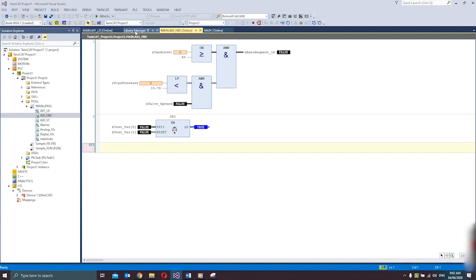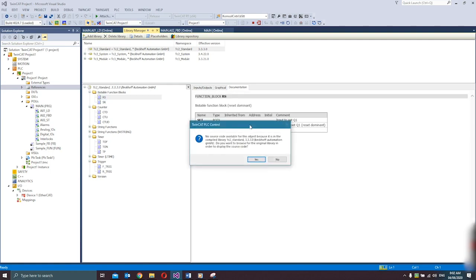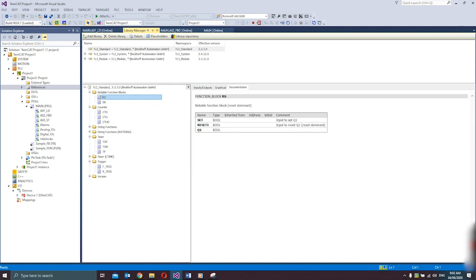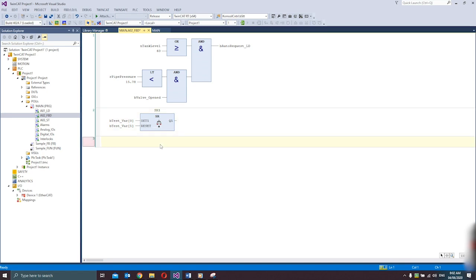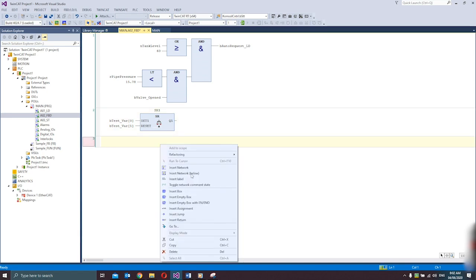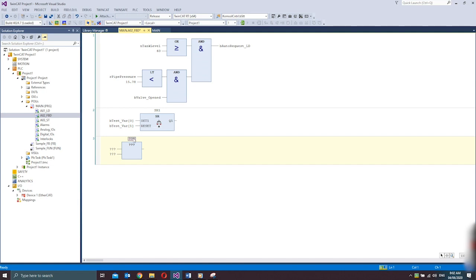However, the RS, or reset dominant, is the opposite. In an event of both signals for set and reset becoming true, the reset input will be dominant and output Q will be set to false. I'll add another network and also an empty box. So this box will now be my RS function block named RS1, as declared here in the main program.